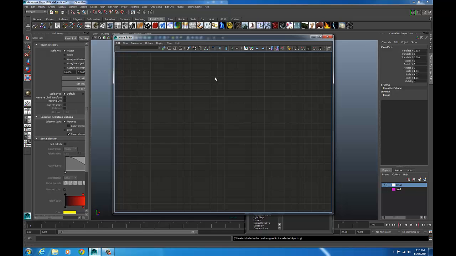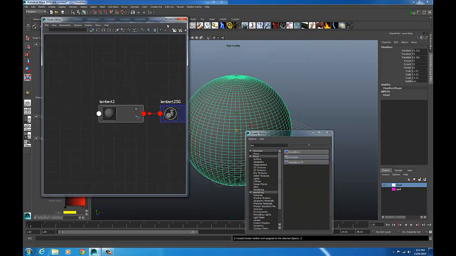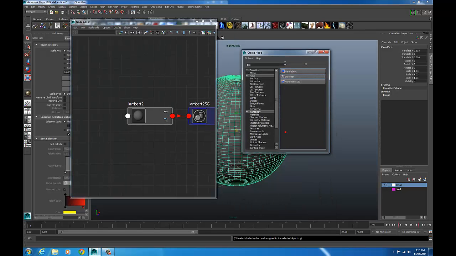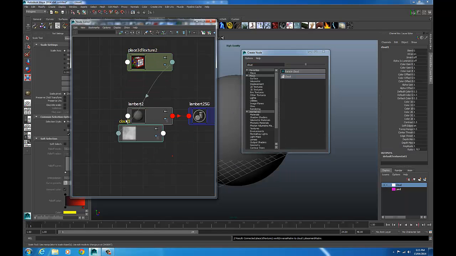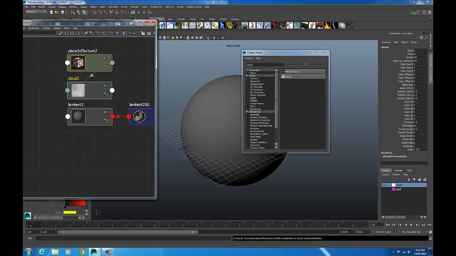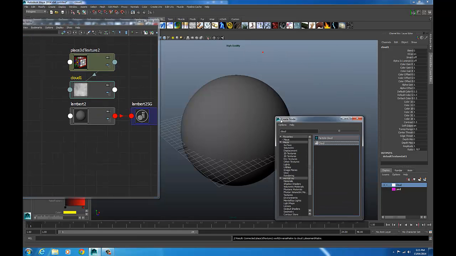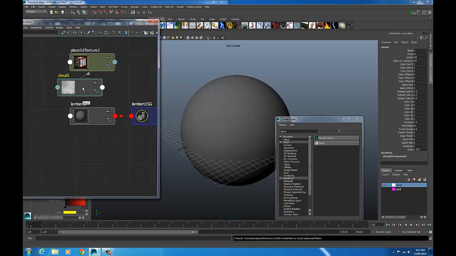So back into the node editor, I'm going to graph this materials. And I'm going to create a node to work with. So I'm going to use a cloud texture node. So this is my cloud here. And what I want to do with this is map that into the transparency of the Lambert. So I'm just going to do a middle mouse drag and release, go down to transparency and make the connection.